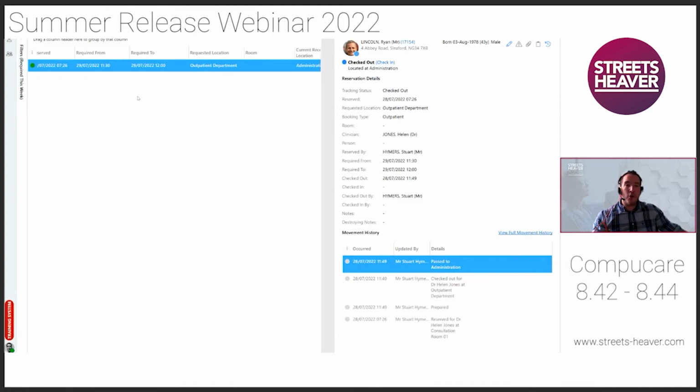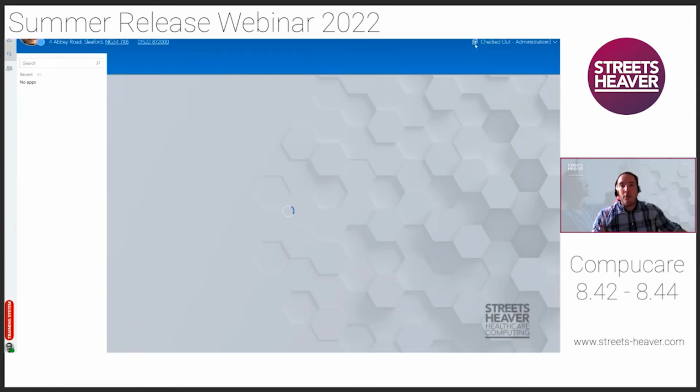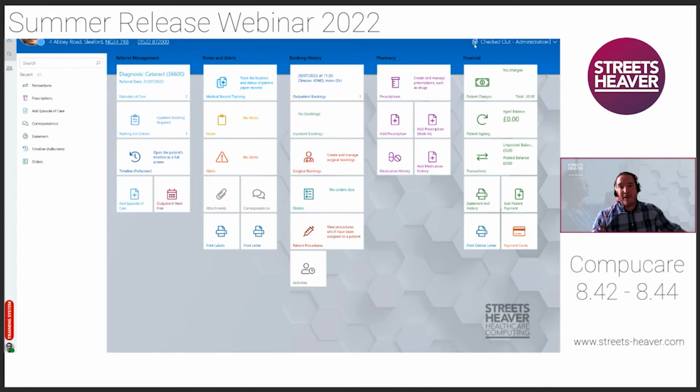So just one final change, and then I'll hand over to Tom, is if I look at this patient, Ryan Lincoln, and we'll just go and click on that record. Up at the top, we've simplified how we're displaying within the patient banner the medical record tracking data. It used to say medical record status, and then it would have a little colon, and then it would say it's checked out to this location, or it's in medical records library and things like that.